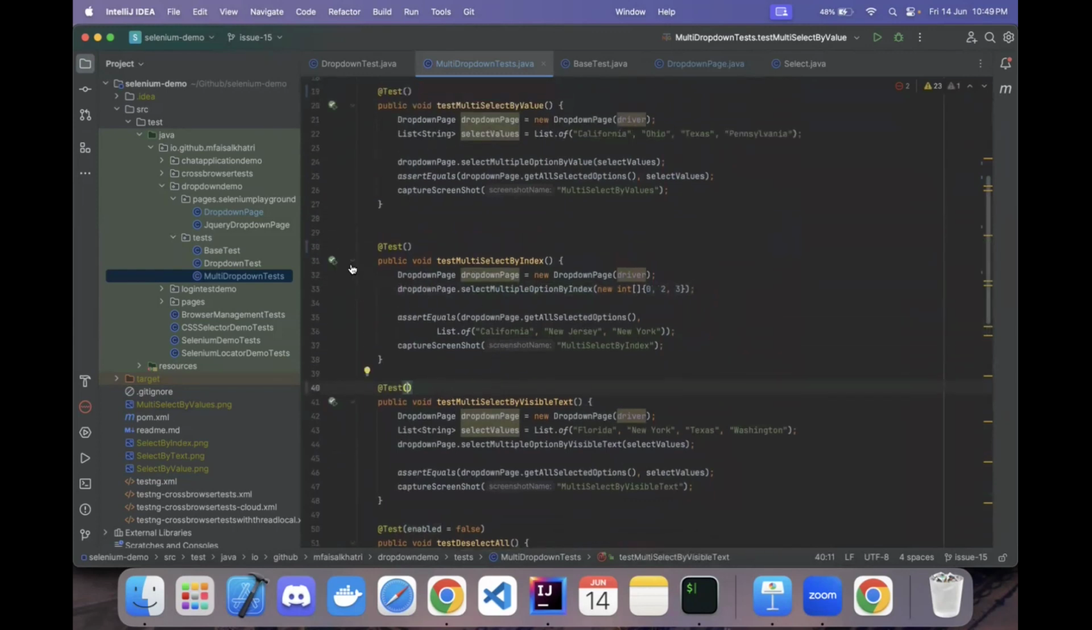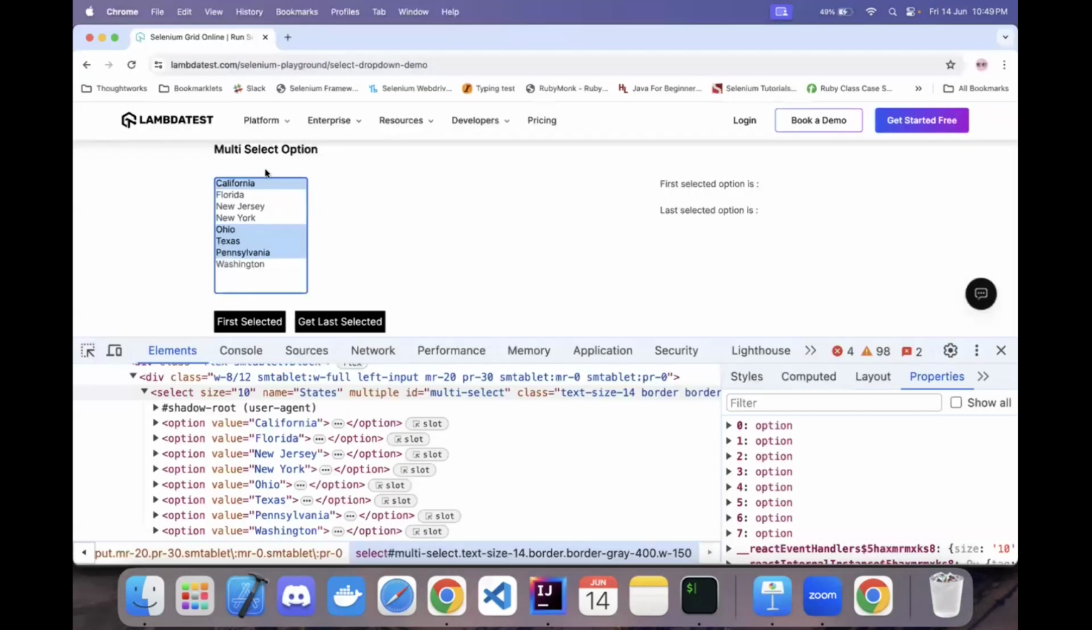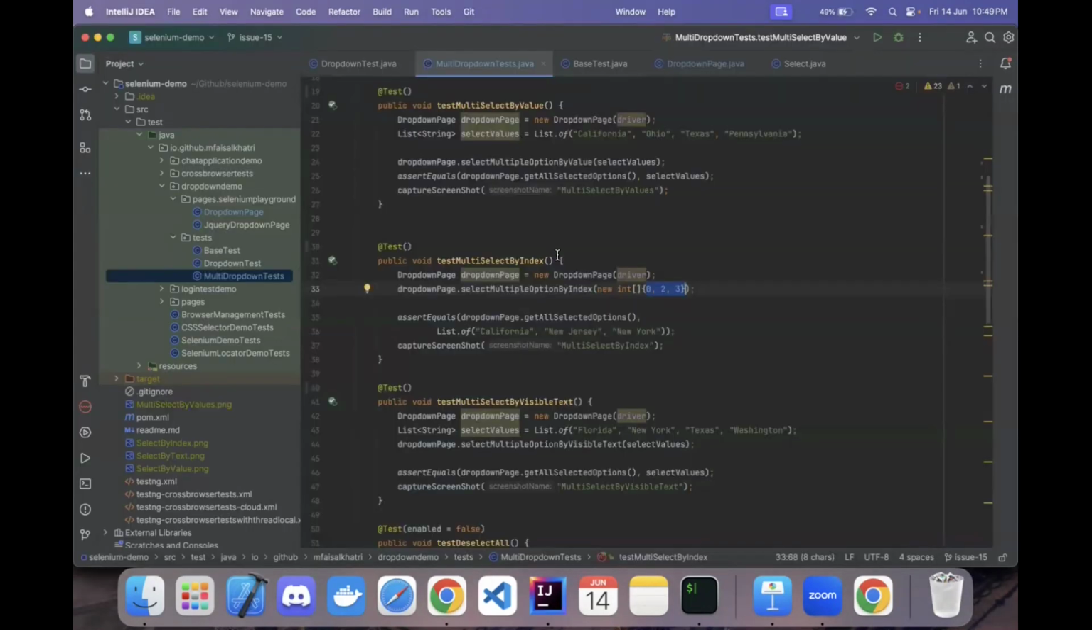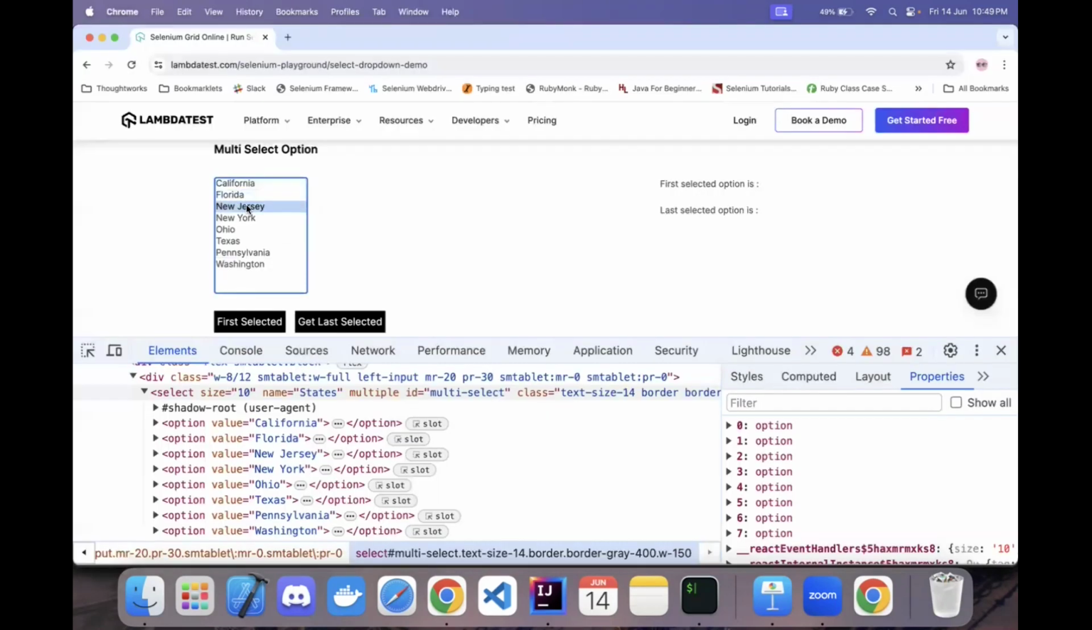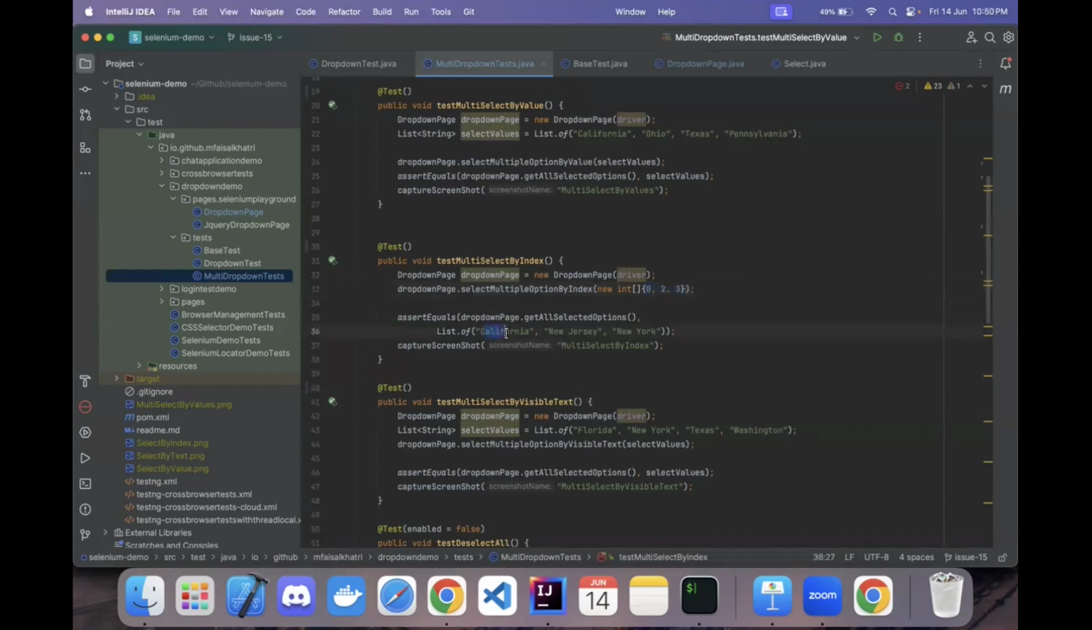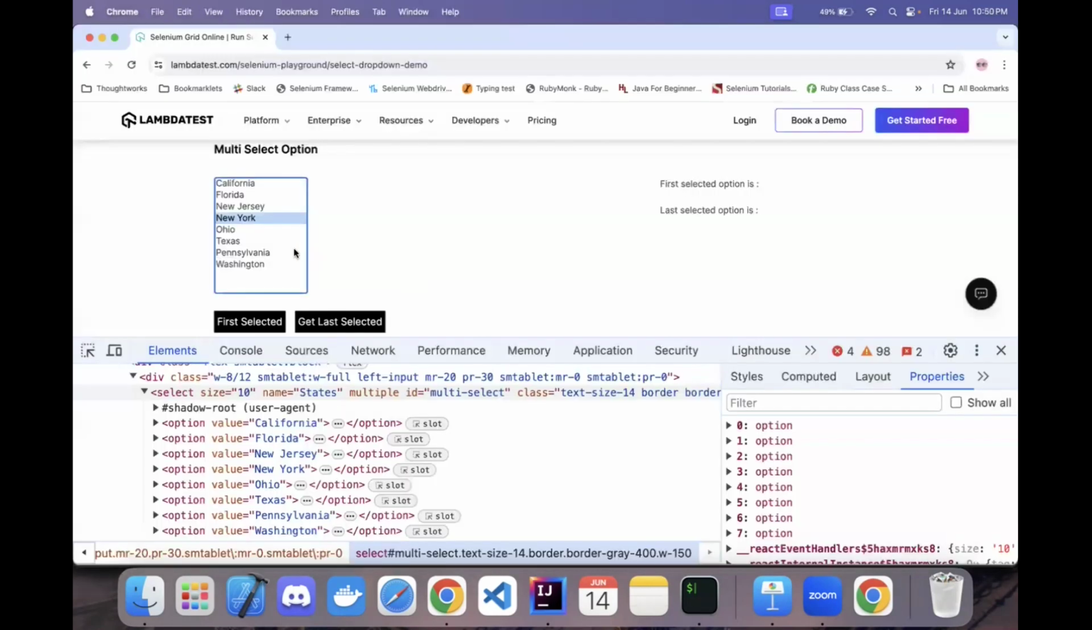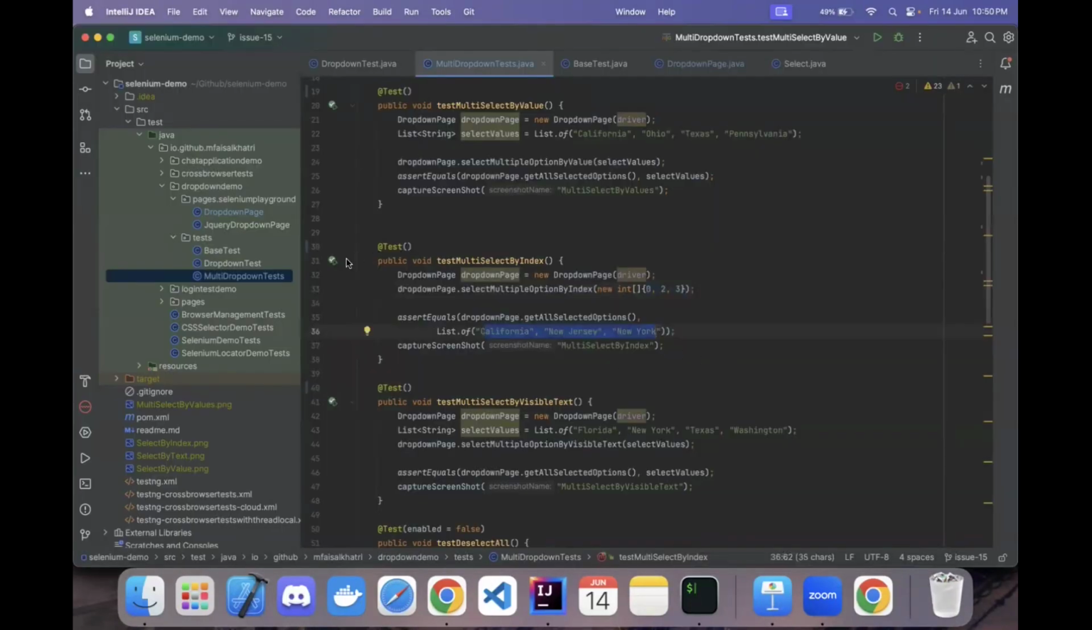I'll just run this select by index test. Here in this test, we will be selecting three values: the values at index 0, index 2, and index 3. Index 0 is California, index 2 is New Jersey, and index 3 is New York. That is what we are checking in the assertion as well. So these three values will be selected when this test is run.